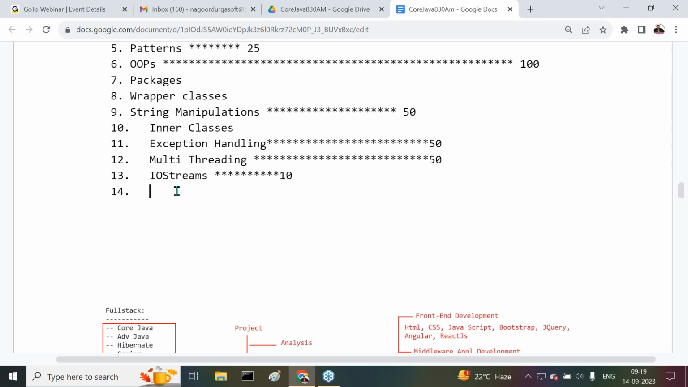But luckily, in Java, all the streams are predefined. There is no need to create any user-defined stream. For every requirement, predefined streams are available. We are going to use those predefined streams directly without creating our own streams. We just have to understand how to use these streams in our applications. That's the point I'm telling you now.